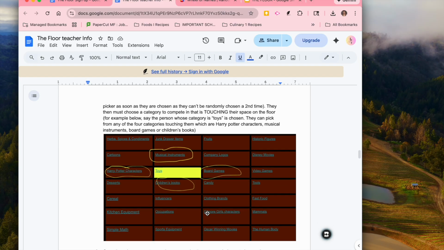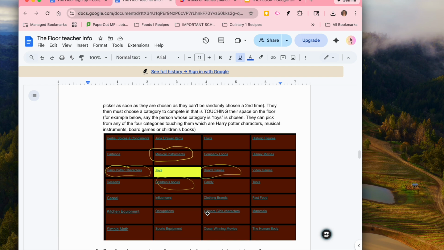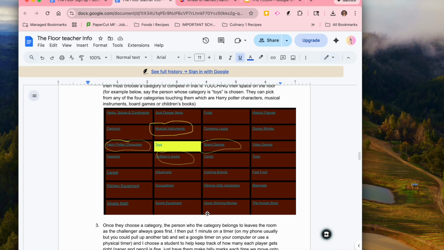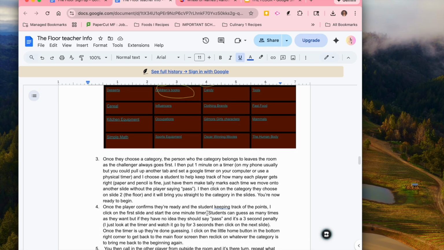Okay, one student goes out for a minute, one student comes back and does all of it, and then the other student comes back in and they do it all. Whoever had the most after their minute, they get the winning piece of the floor.